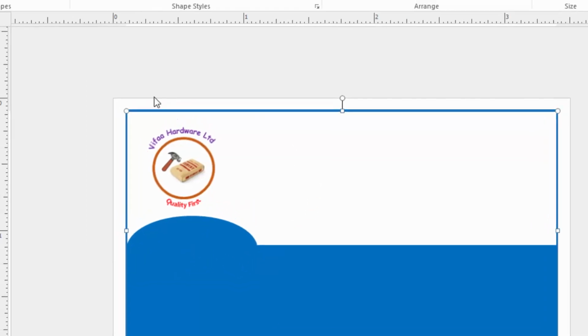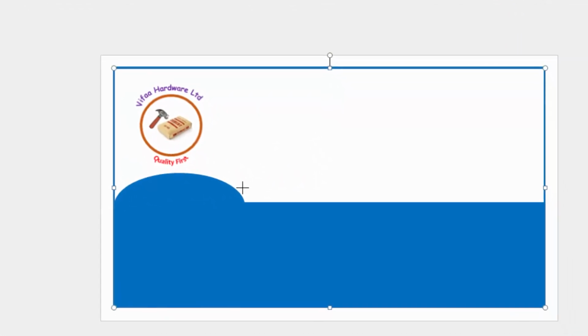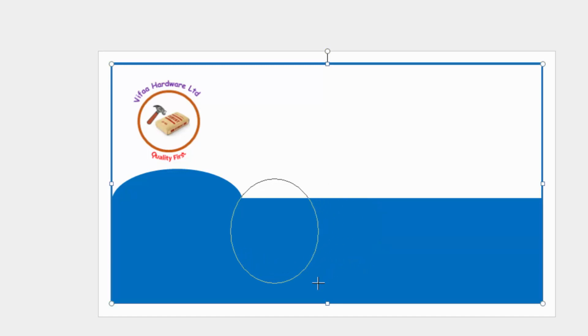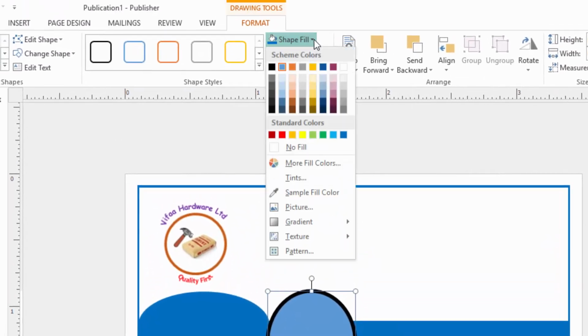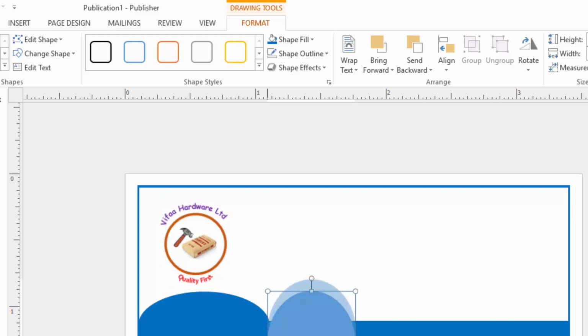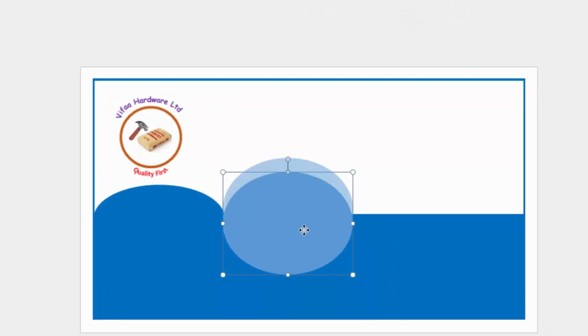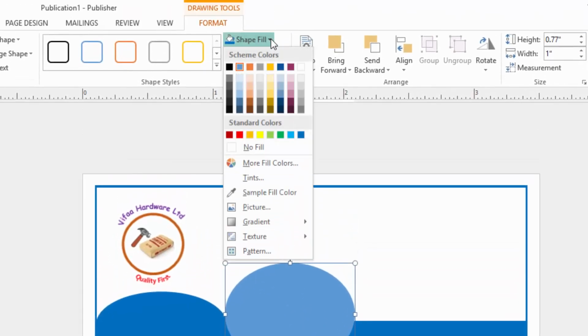I will go ahead and draw another shape here. Pick the oval shape. Always remove the shape outline. Just say no. Now I want to make this one white. Shape fill, just choose white.